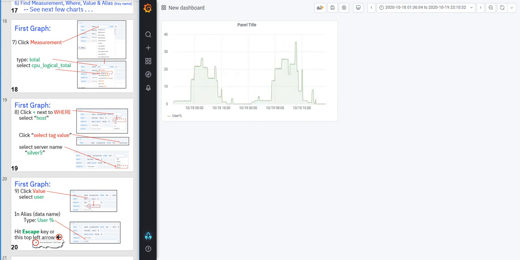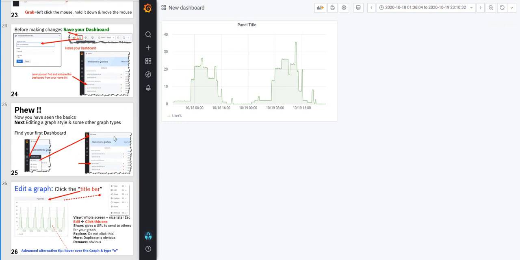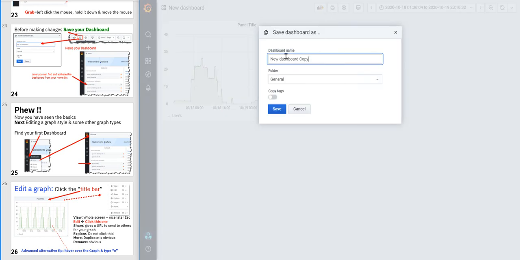Let me scroll down my notes. So it says in here, let's do a save operation. There's a little floppy disk. A lot of people these days don't even know what that thing looks like. But okay, we're going to save our dashboard, and call it anything you like. This V1.